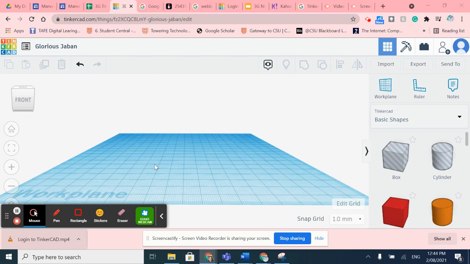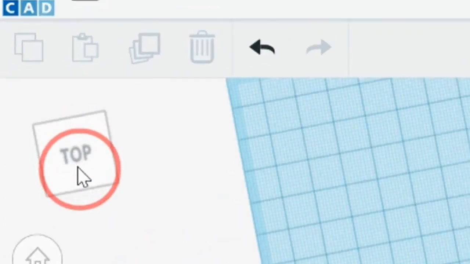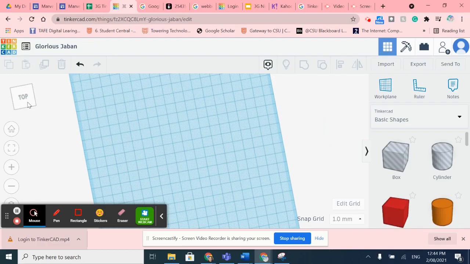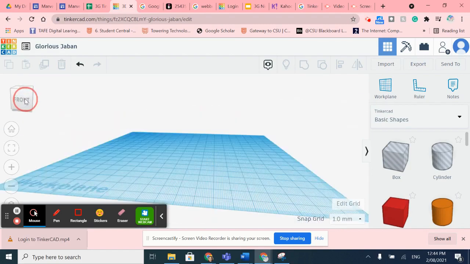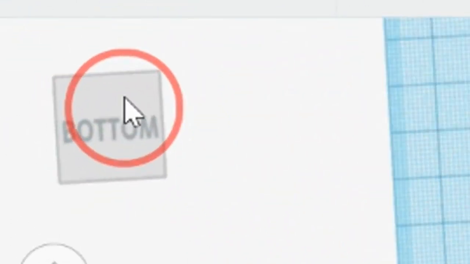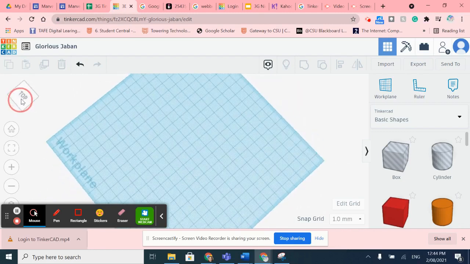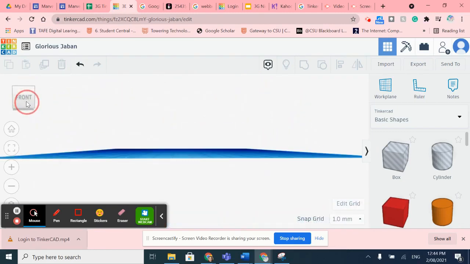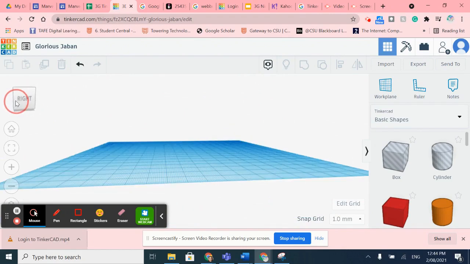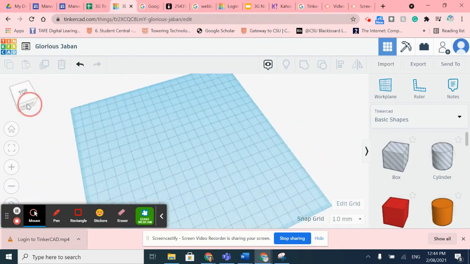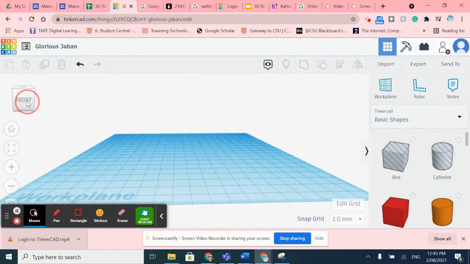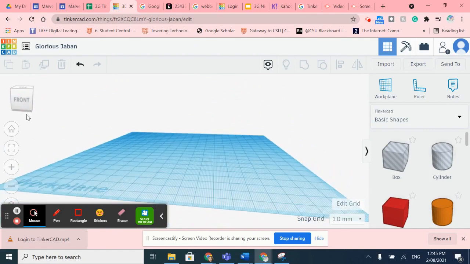Now I can change the view of my work plane. So right now I'm looking at the front, but if I want to look at a top view, I use this square over here and I just move it around to where it says top, and now I can see the top of my plane. If I want to go back, I just move it back to where it says front. If I want to see the bottom, then I can scroll it around and move to bottom, and again back to top. And then if I want to see the side, so that's the right side and that's the left side. So I can use that to control what I'm looking at, and that helps me with my building.